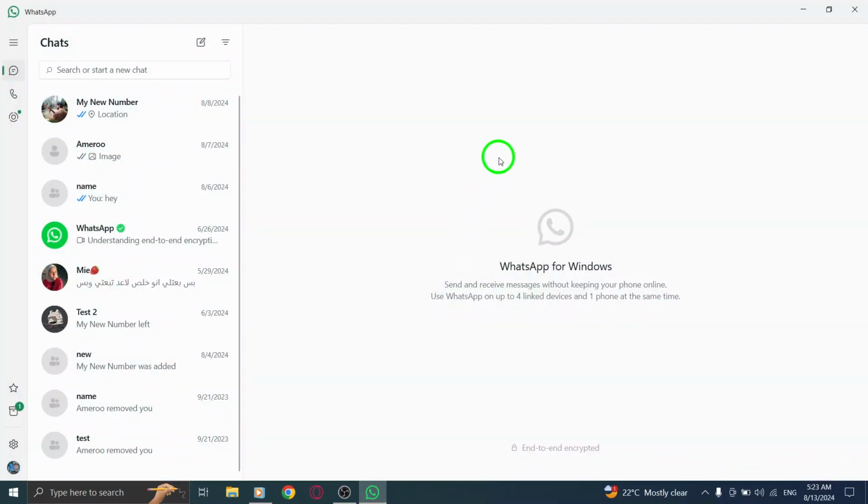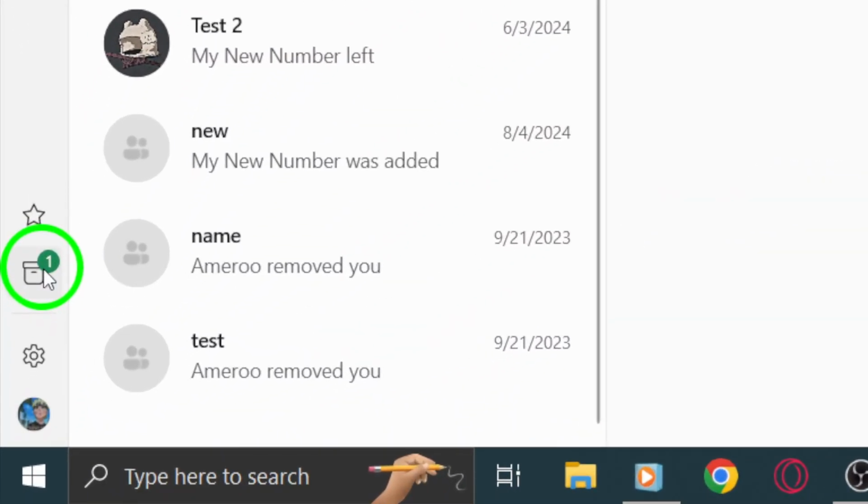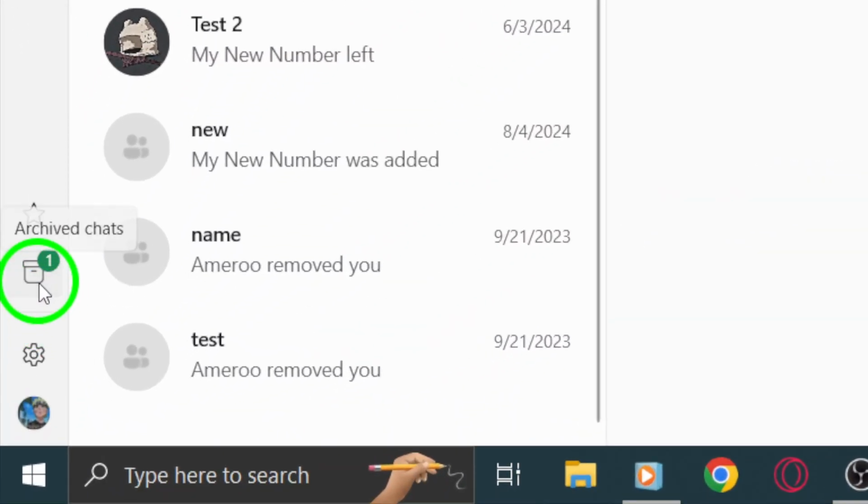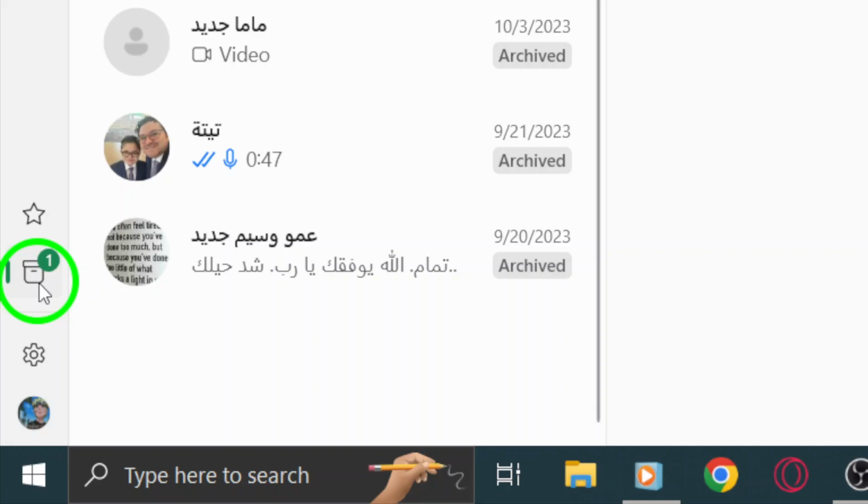If you haven't already installed it, make sure to download the PC app from the official website for a seamless experience. Once you're in the app, look over to the left side menu. Here, you'll see various options like chats, status, and calls. What you want to focus on is the Archive Chats option. Click on it to reveal all the chats you've archived, including those group chats that you might have hidden away.